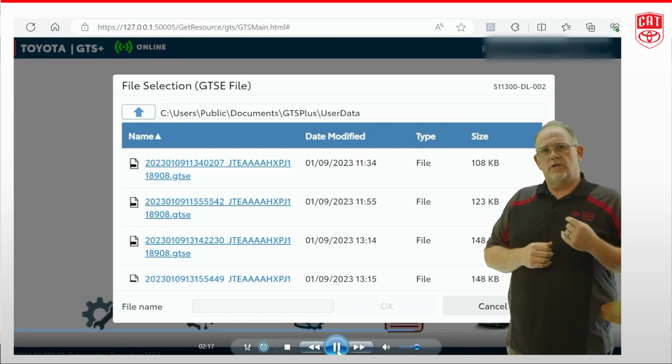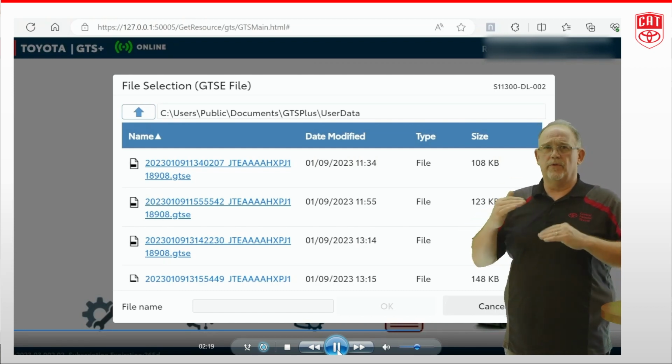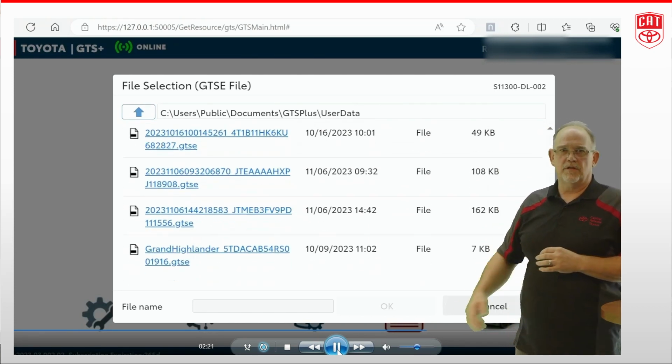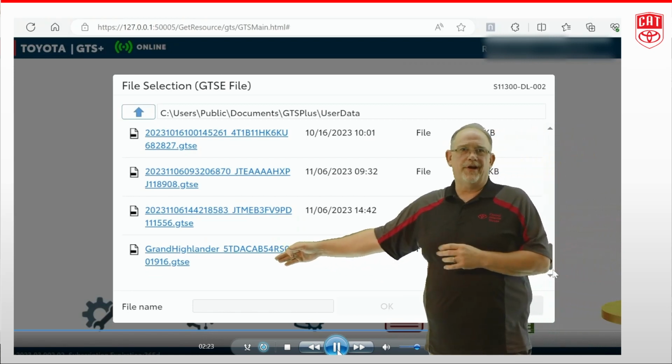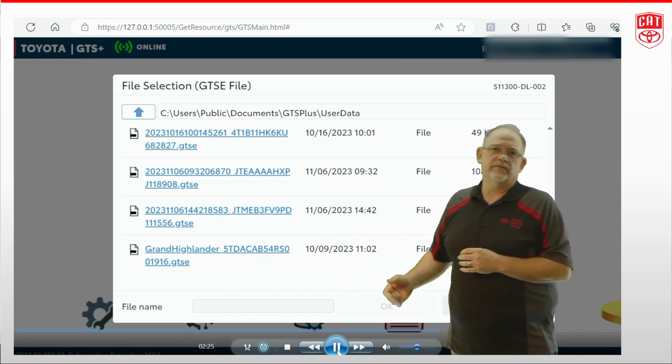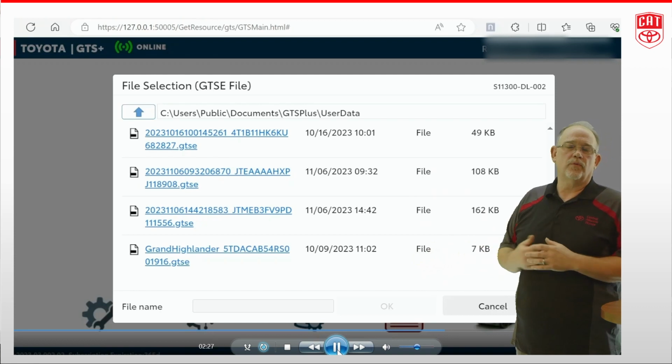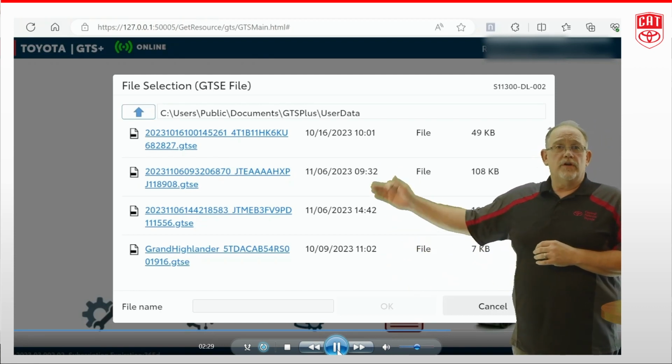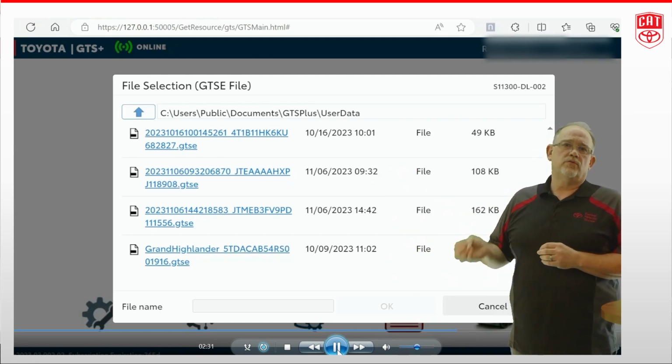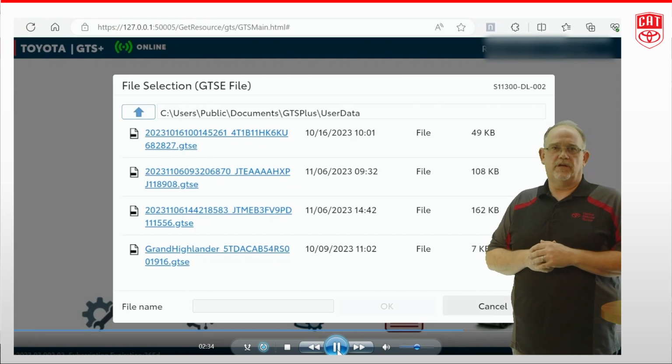If you change the name of the file, it may shuffle them, so be careful renaming things in here. You'll notice we changed this one to Grand Highlander, and it shuffled it all the way to the bottom, even though the dates don't match up anymore. Selecting any one of these items, we can then go in to review the data for that particular vehicle.